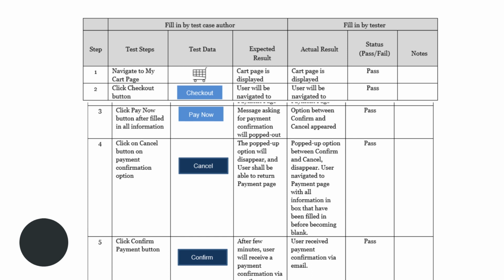Okay, here we have 5 steps. The first step is navigate to my cart page and the test data is the cart icon. The expected result is cart page is displayed. The actual result that we get is cart page is displayed and the status is passed. The second step is click checkout button and the checkout button is the test data and the expected result is user will be navigated to payment page. The actual result is user will be navigated to payment page, and the status is pass.